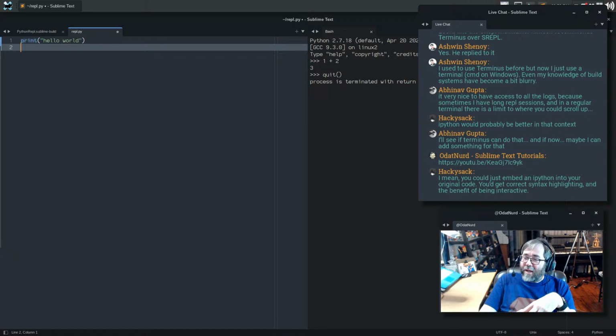You could just embed an IPython in your original code. Oh, I see what you're saying. For something like that, Terminus is not going to allow you to turn on syntax highlighting.